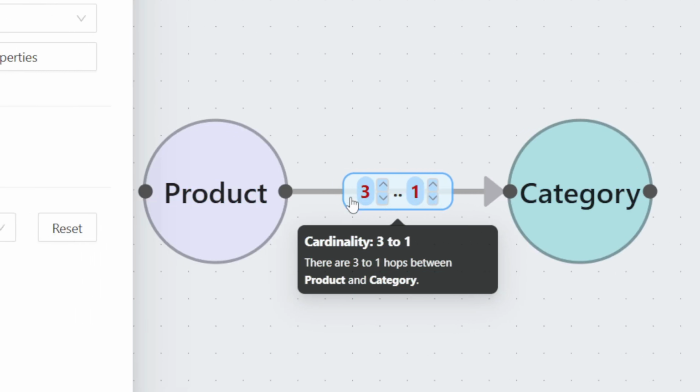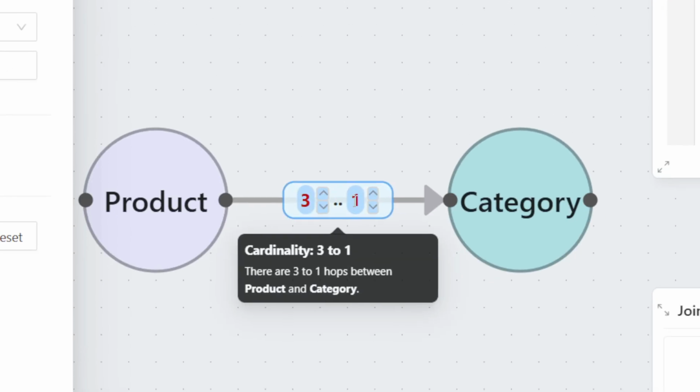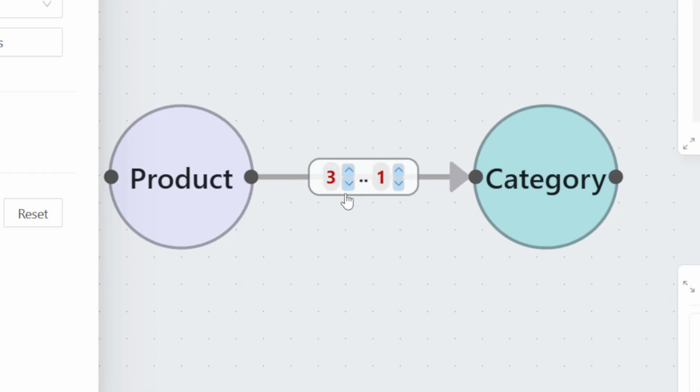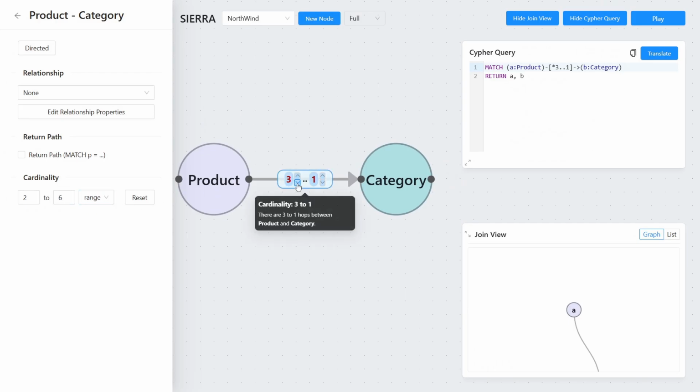So right now the minimum is smaller than the maximum, so you get this red tint notifying you that the range is not valid. And if you set the sliders to 1, then the box disappears because it's just the default value, and it doesn't need to be displayed all the time.